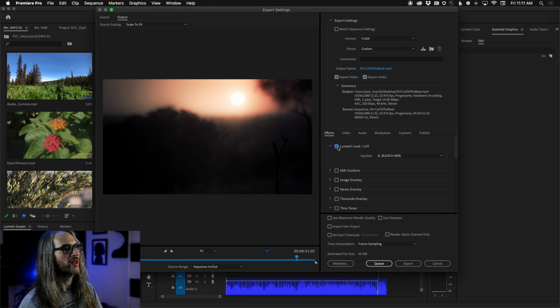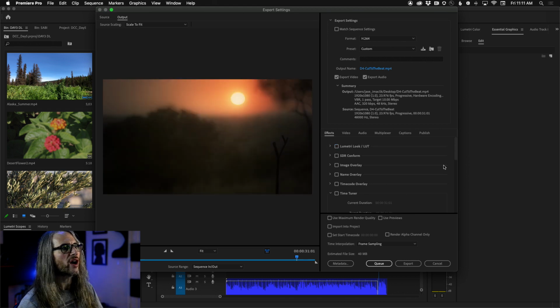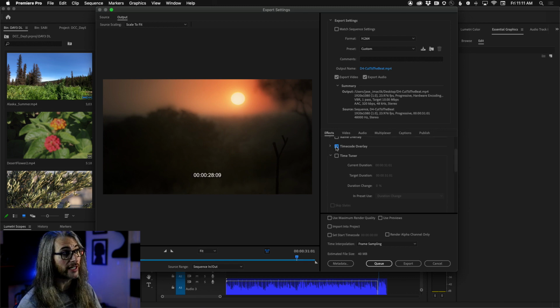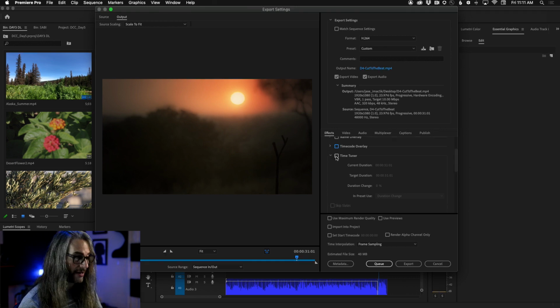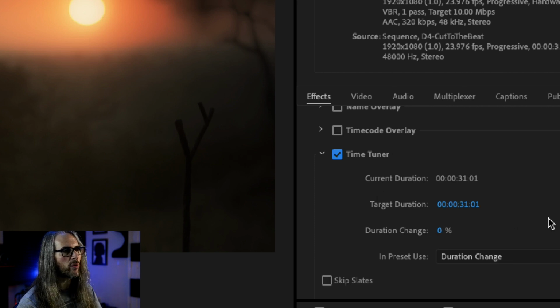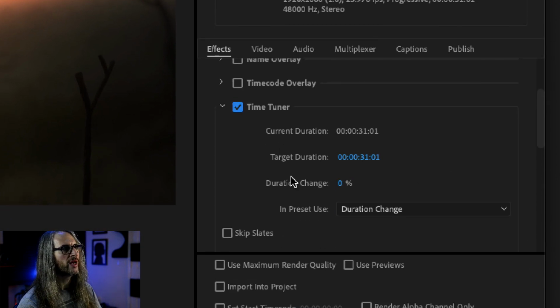Super cool, all right? This also includes SDR conform, image overlays, name overlays, time code overlays, and then the Time Tuner. And this is the one that is just super cool, all right? So again, this is telling us current duration is 31 seconds and 1 frame. We need this to be exactly 30.